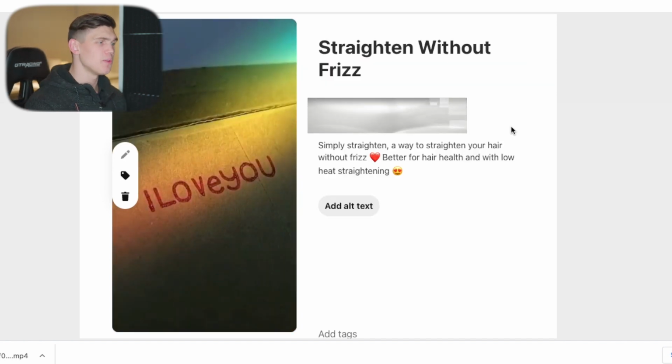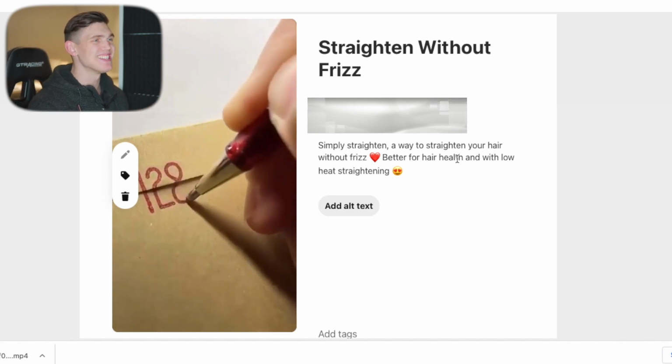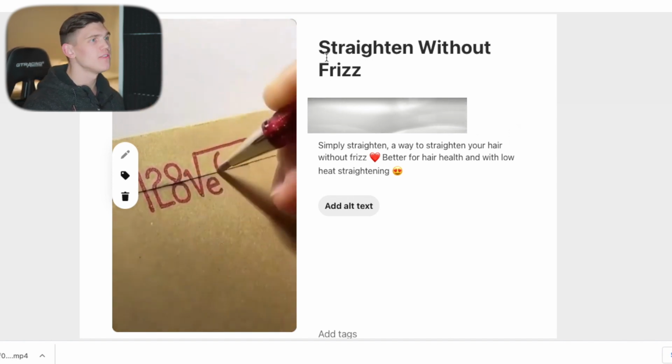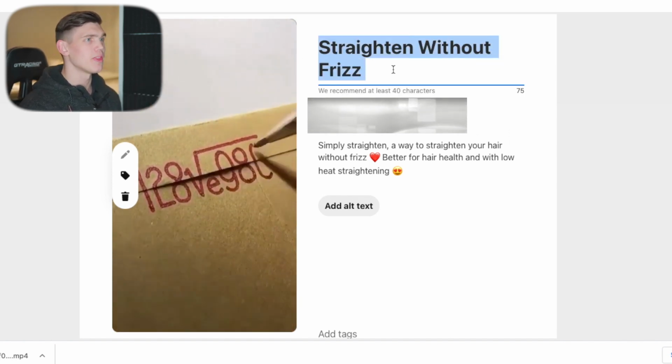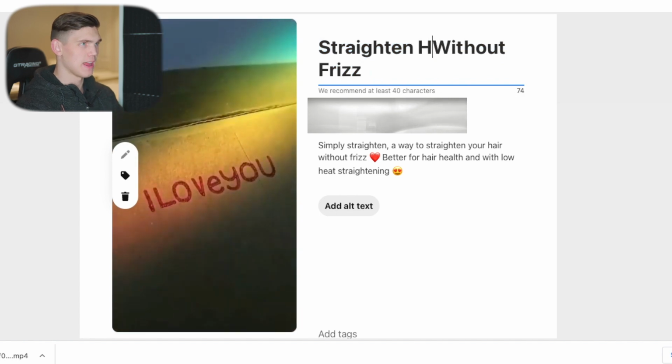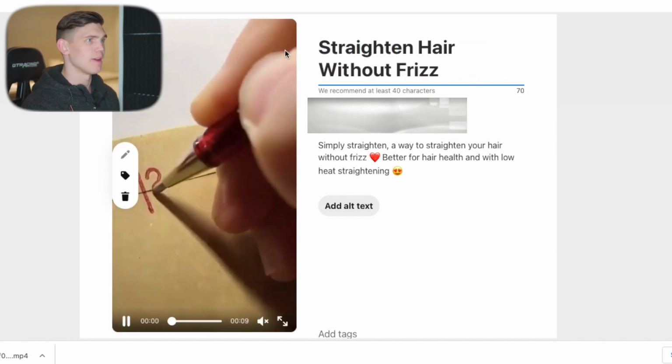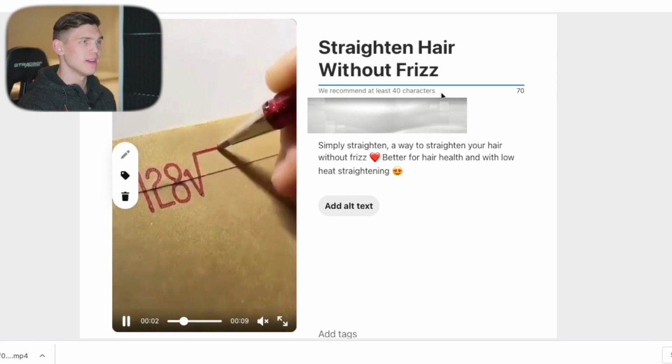Okay, so as you can see, when we're doing a hair straightener along the lines of that, what I'm going to do is draw the viewer in. So straighten hair without frizz. I would probably actually add hair just so that they know exactly what we're talking about. So straighten hair without frizz.